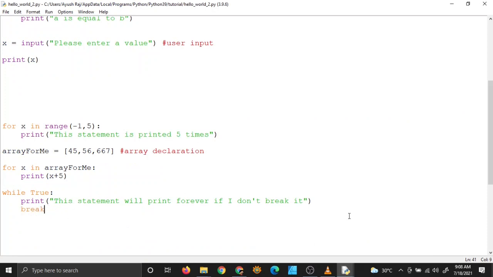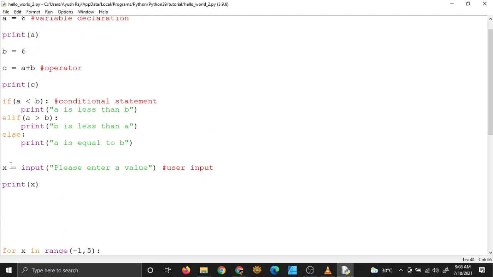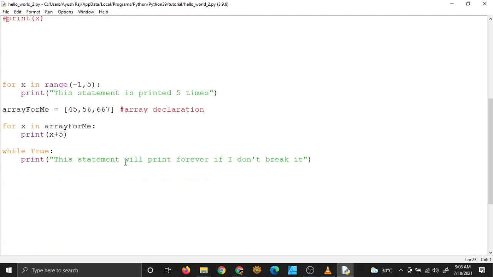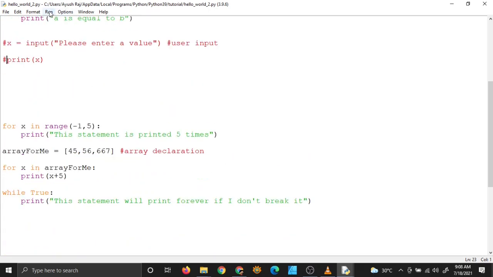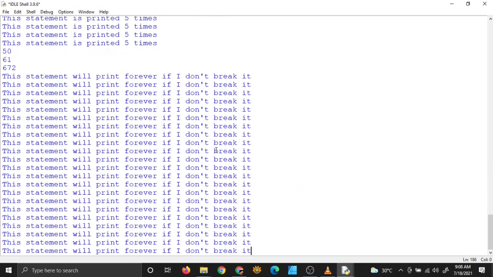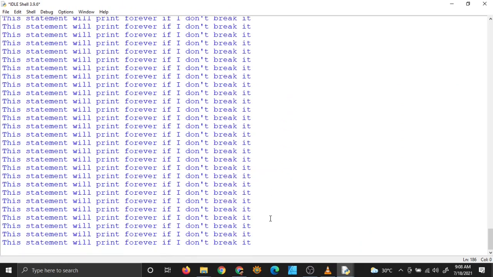But let's show you how this statement looks when it runs indefinitely. Let me first comment out this because I don't need it. And now let's run this program. Yeah, look, you can see that it's running indefinitely and I can't stop it. But if you still want to stop it, you can press Control plus C.